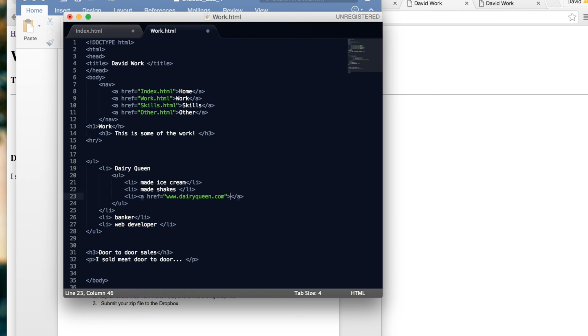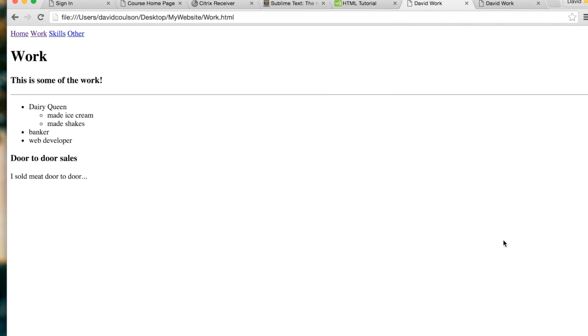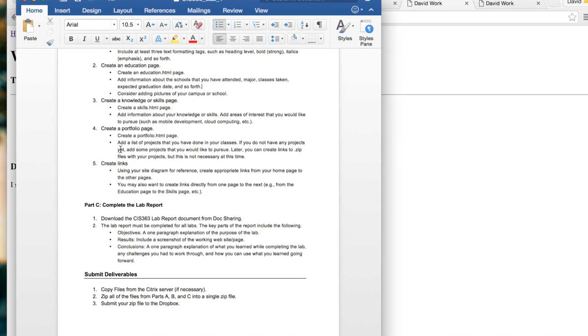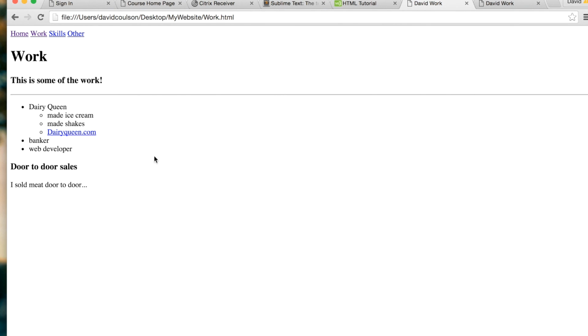www.dairyqueen.com. I wonder if this works. Refresh. Okay, yep. So if you have to create any links or anything, you want to add any links, you can put A tags pretty much in anything. Go ahead and put them anywhere you want. Let's see if this works here.